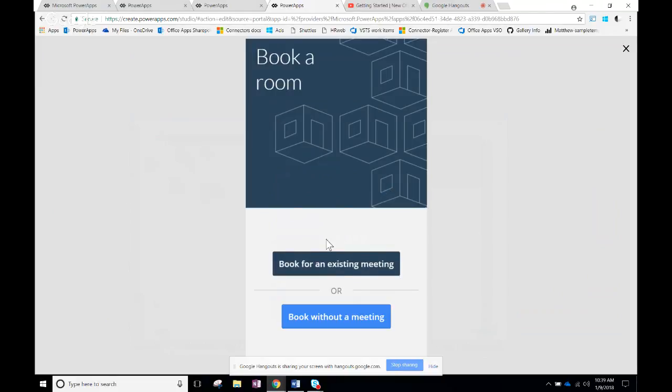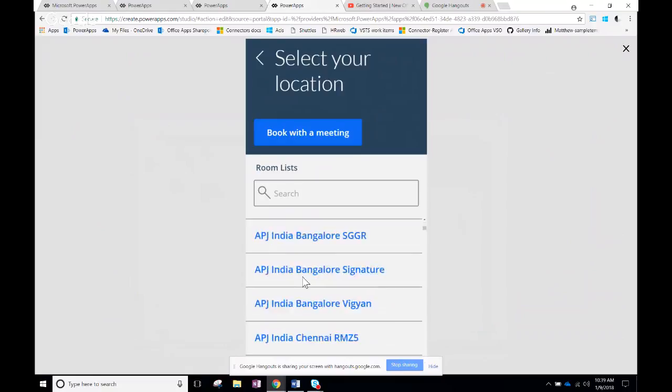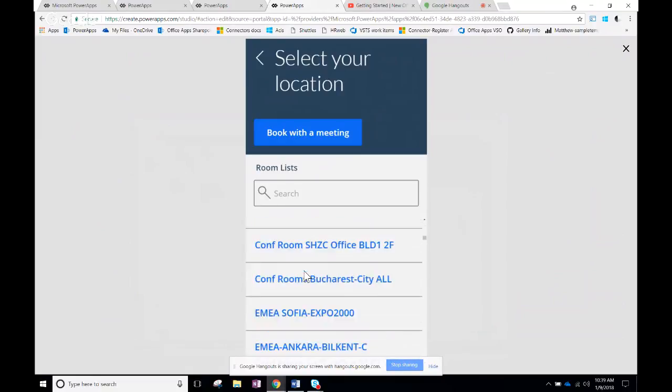So we can do first without a meeting. And so what we do here is that first we need to select your location. And so what we are doing is pulling all the room lists that you have at your company. I love it. All these here. So these are all the rooms that you have configured in the company.